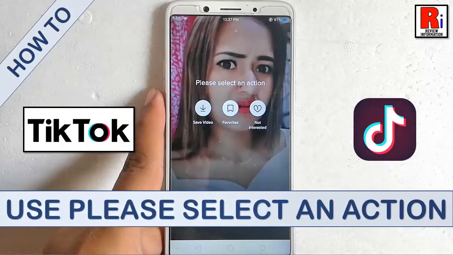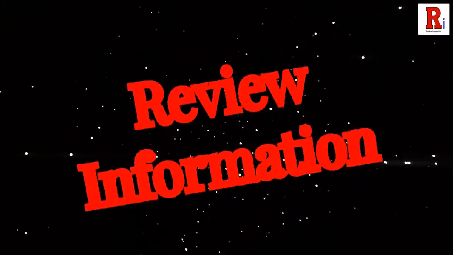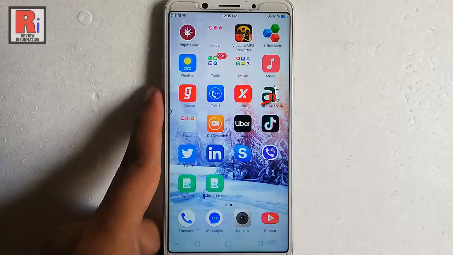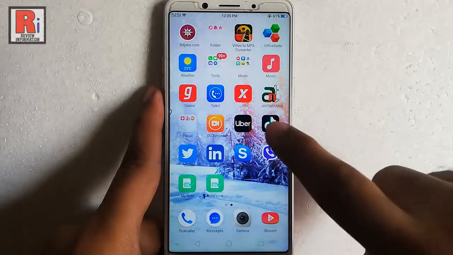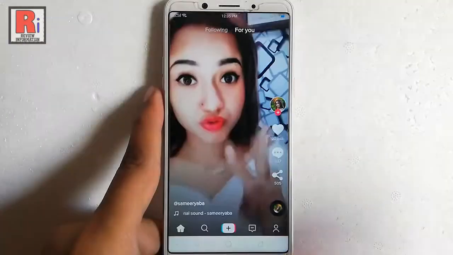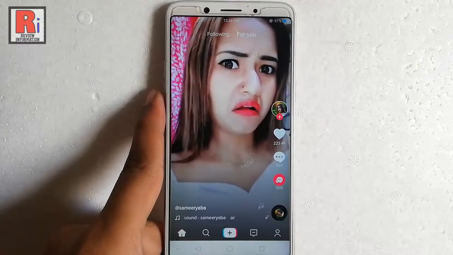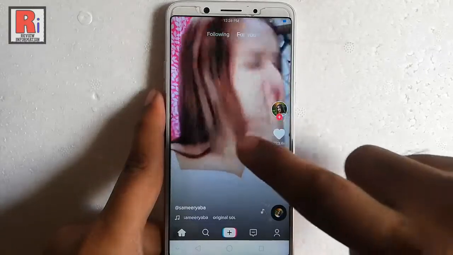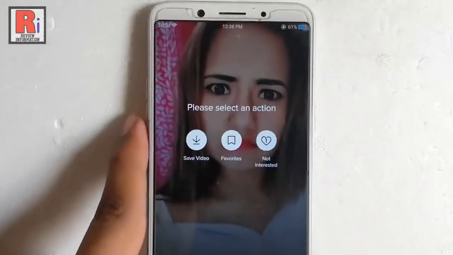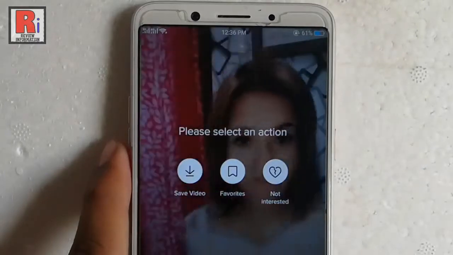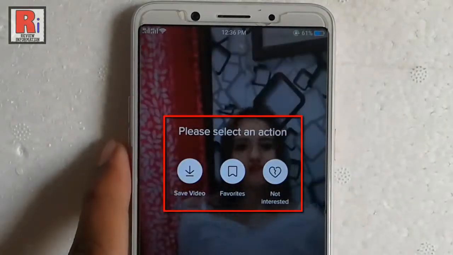Today I will show you how to use the new TikTok feature Please Select an Action. Go to the TikTok app from your apps list. Now tap and hold on any video and you can see the new TikTok feature Please Select an Action.